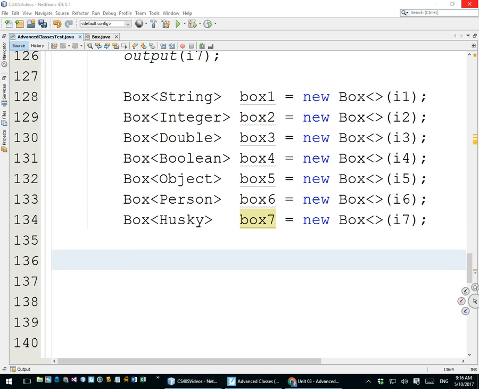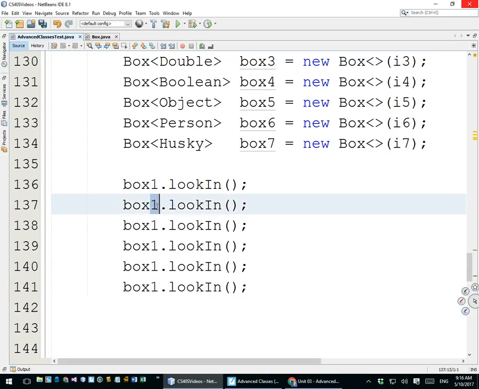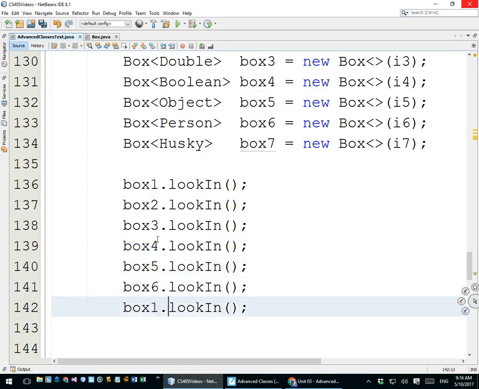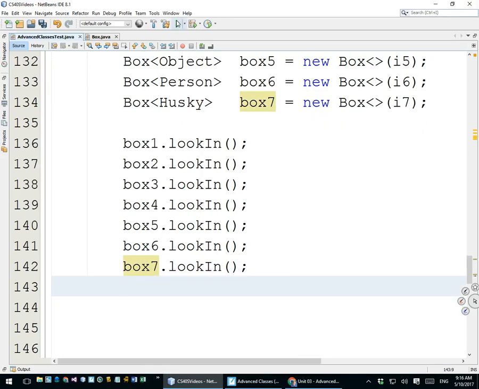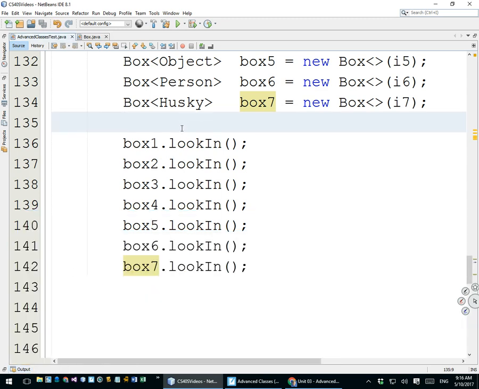And then now that I've boxed everything up, I'm going to look in them. So box1 dot look in, and then I'm going to do that for all 7 of them. I'm going to look in all 7 of these boxes. 2, 3, 4, 5, 6, and 7. So I'm just going to run that code and make sure it works. And there they are. There's all 7 things unboxed or looked in those boxes.